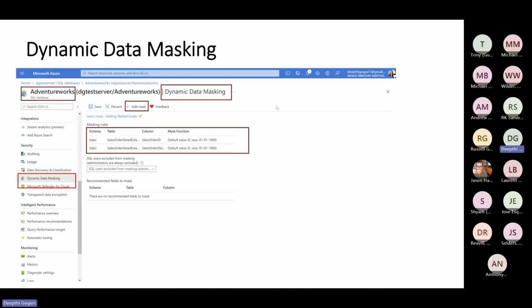Until now, we have seen the logical server. At the server level, we have the security blade and all the options. We can also see that under the database. The options that you see under the database are a little bit different. You have dynamic data masking here. Click on dynamic data masking, and if you want to add a mask, click on add a mask. There are only a couple of details that you need. You need to select the schema, table, and the column. You'll get that in the drop-down menu. As you select the schema, table, and column, it will automatically give you the mask function.